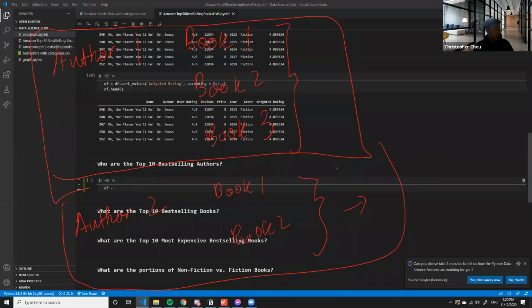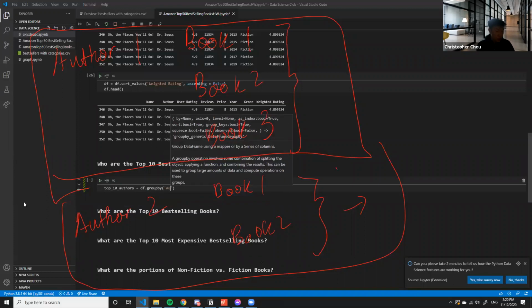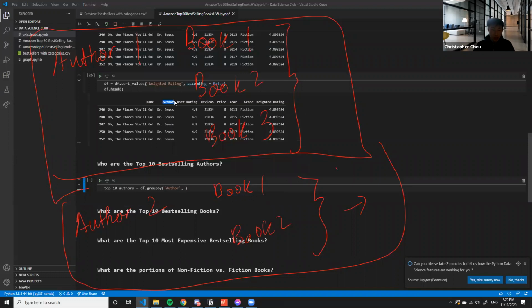And to do that, we're going to use a function. Let me create a new data frame called top 10 authors. So we're going to group it by the author. So the author is this column, right? We want to follow this diagram, which is we want to take the author and find all their books. And do as index equals false. What as index equals false does is it creates a new column, but that won't make too much sense unless you have used it before. But what we're going to do is we're going to take weighted rating.